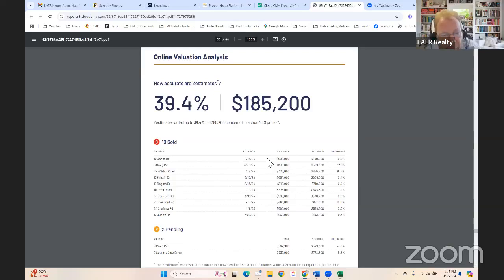In this case, I think I would because it's showing that the Z estimate can be as much as $185,000 off. I mean, 40%. It can be 40% wrong. This is crazy, isn't it? So, like 28 Wilds Road, right? The Z estimate was 655, but it sold for 470.